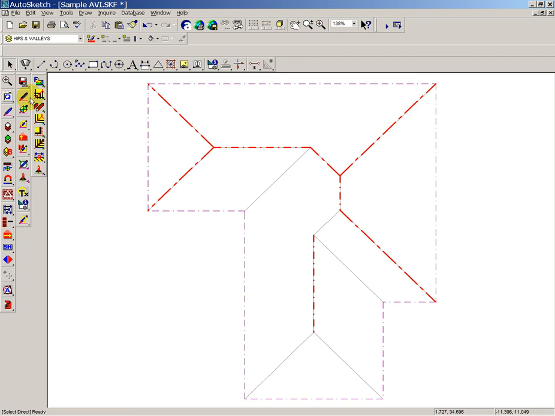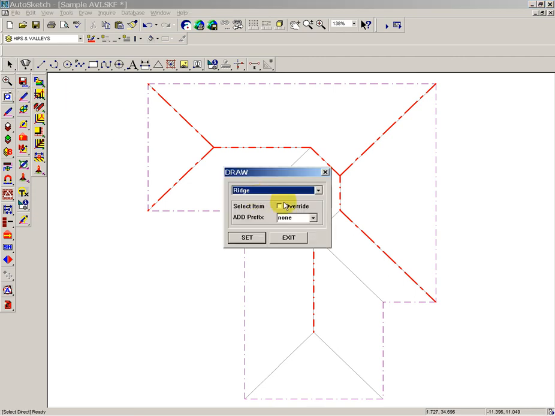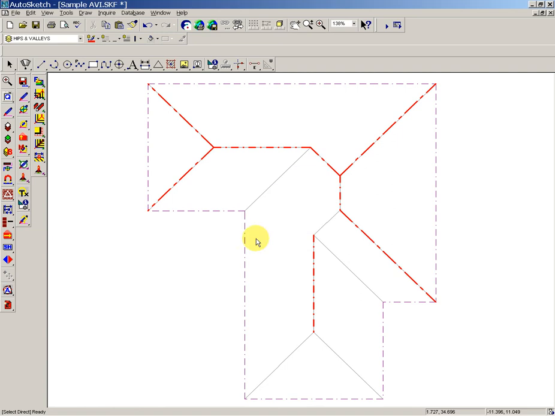If you have an item where the layers have gone funny, well, you can always go override and it will force a new layer on what's there before. So if you brought through a layer from a previous drawing and it wasn't the same as yours, you could choose the item, tick on override, and go from there. The same as we could always put a prefix here as well. So if I went the number 1 now, I went set, you can see it's got 1 hips and valleys at the top. It's added that in.